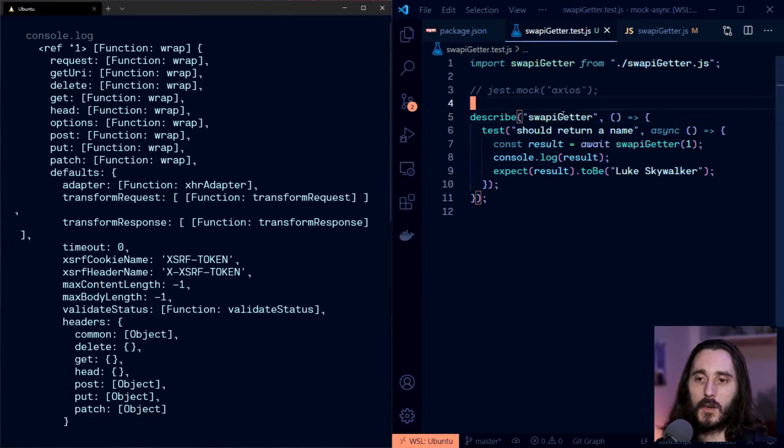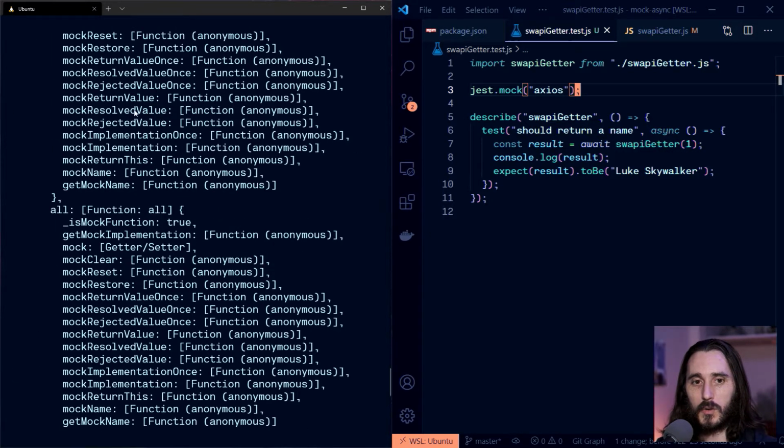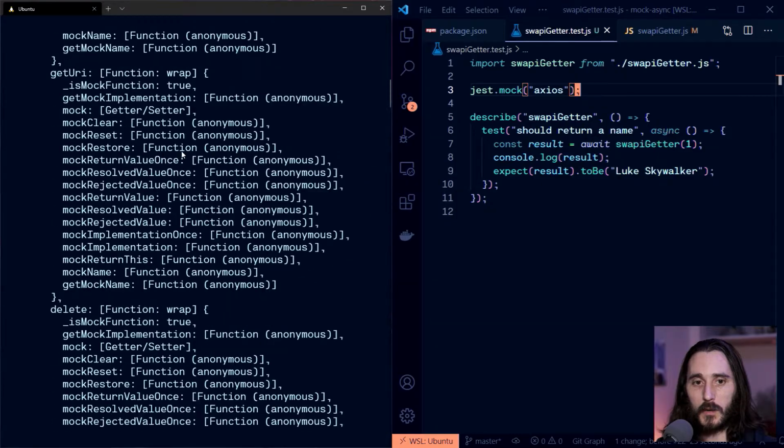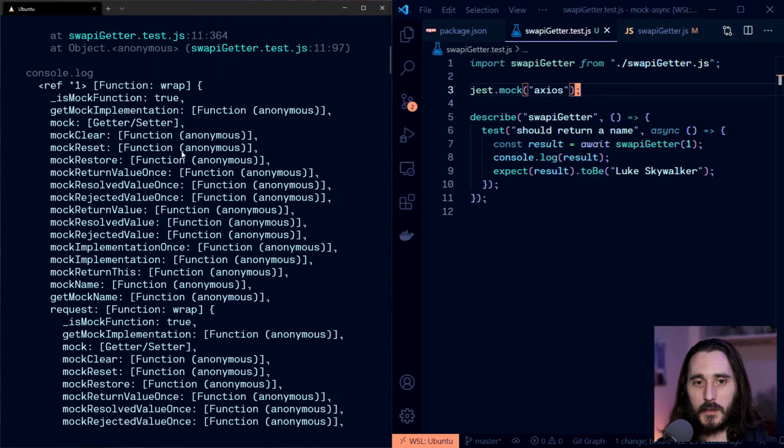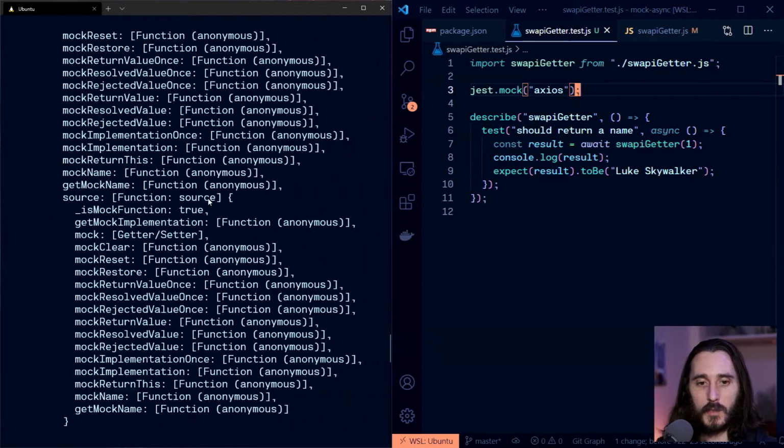But check this out. When I do jest.mock, it's kind of interesting, huh? You get this big long one. Wow, it goes far. It goes all the way up here, and you can see this is mock function is true, and then it has a bunch of methods on it. Mock resolve value once, mock return value. We're actually going to use a couple of these in a moment. So this is pretty neat.